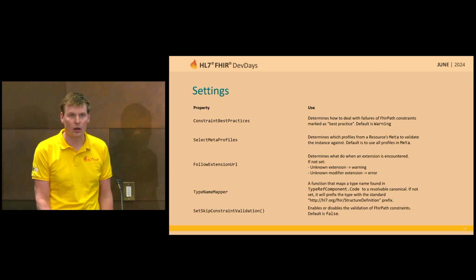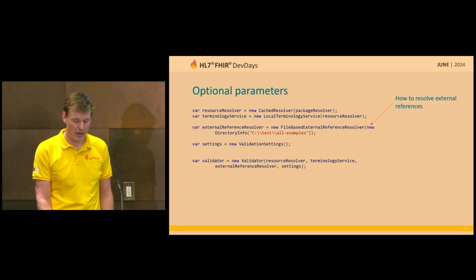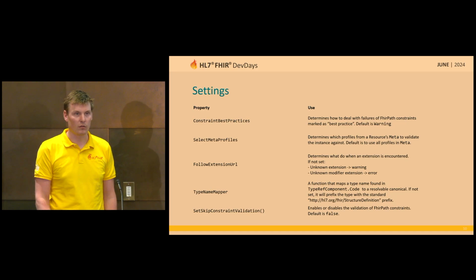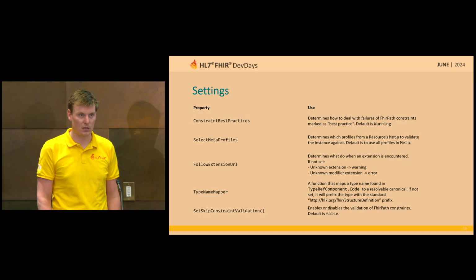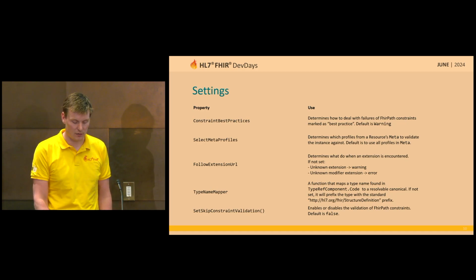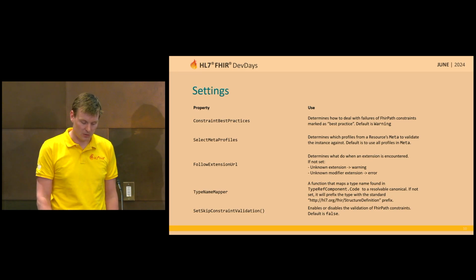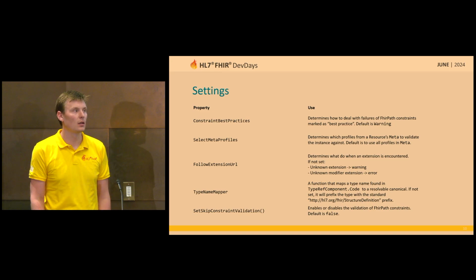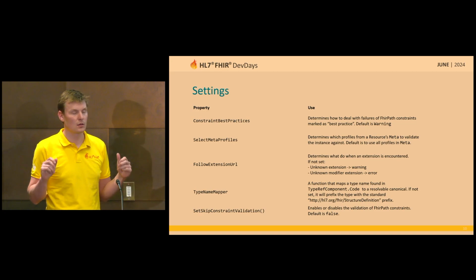So these are a couple of settings that I want to discuss. It is this validation settings class here, and these are all fields that you can set or not set inside of the settings file. So constraint best practices determines how to deal with constraints defined in the FHIR spec or in a profile that are marked as best practice.